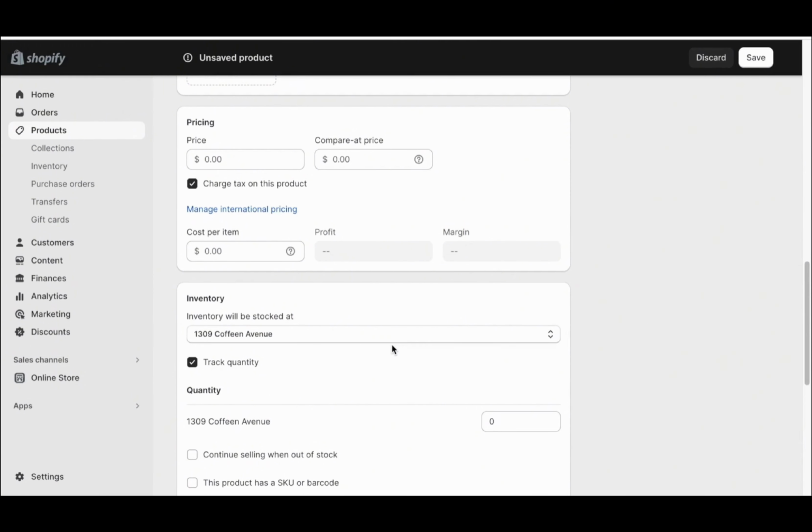If you're doing organic TikTok, you can get away with a 2x markup. This means that if you buy the product for $10, you can sell it for at least $20. So for example purposes, we're going to charge $59.99 for this product.